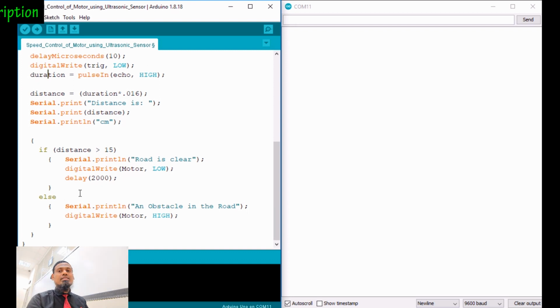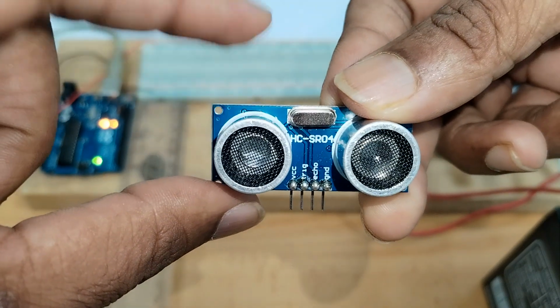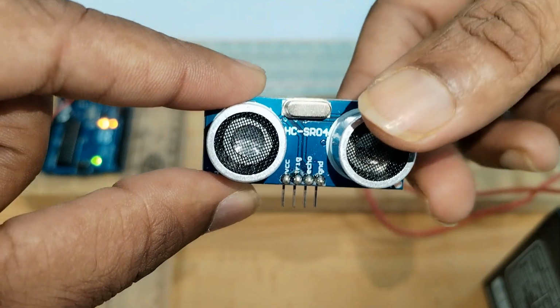Now we will do the connection as per the circuit diagram and we will upload the code, then we will go for the trial. This is the ultrasonic sensor module, this is the transmitter, and this is the receiver, and you have 4 pins: VCC, trigger, echo and ground. Connect accordingly.